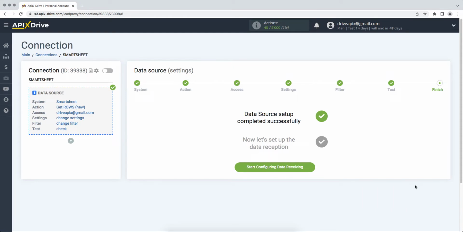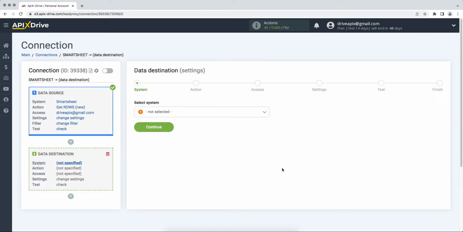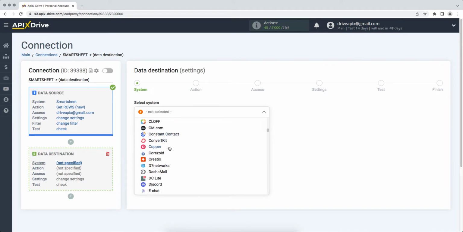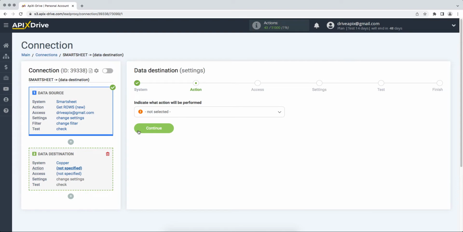Now you need to move on to setting up data ingestion. Choose Copper as the data receiving system. Next, you need to select an action, Create Contacts.